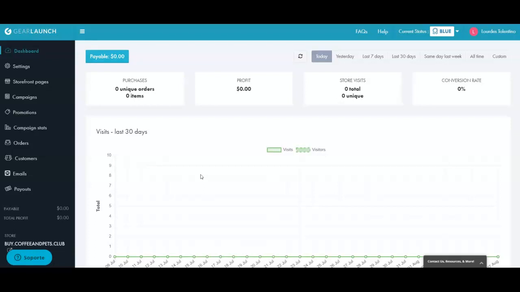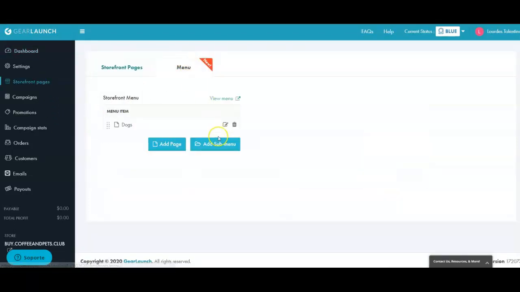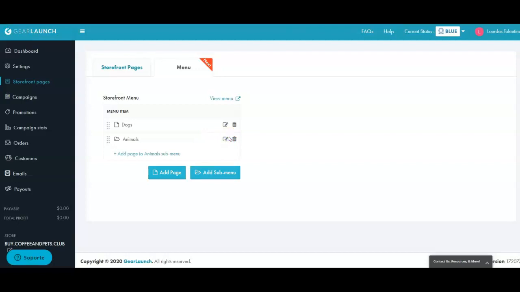menu called Animals. To create a menu, go to Storefront Pages and click on the Menu tab, then click on Add Submenu. Enter the name of the menu on the corresponding field and click on Save. To add a submenu, click on the link under that menu and select the storefront you want to add to it, then click on Save.